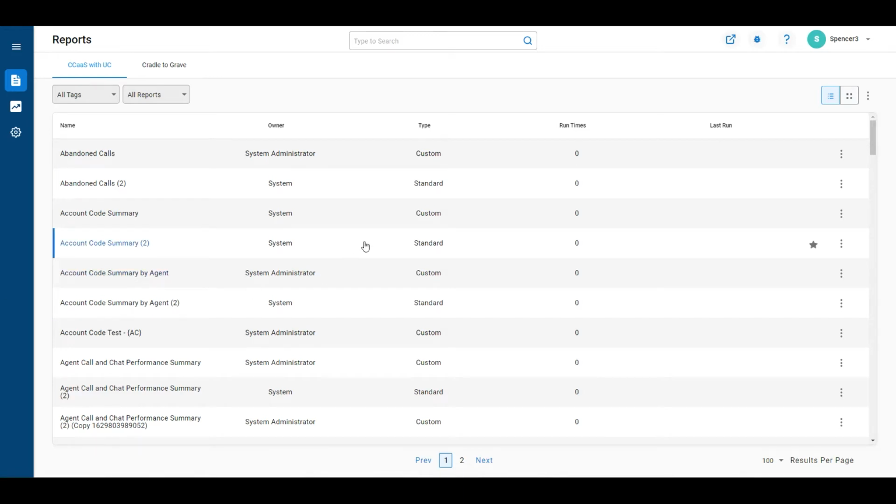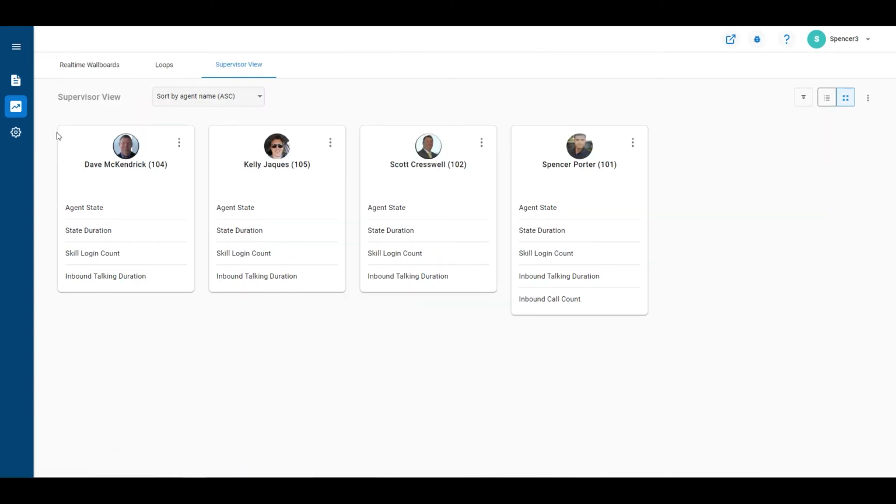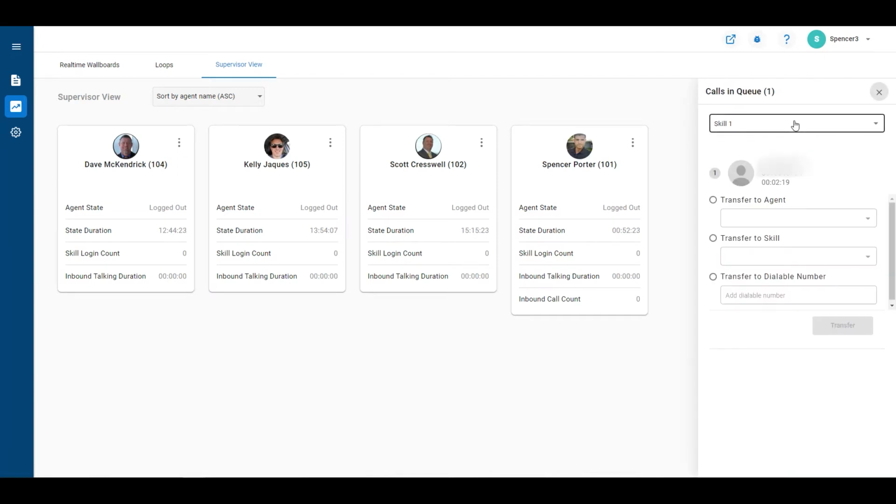First things first, go to the left-hand side. See the arrow pointing upwards and then go down to Supervisor View. But at the very top right-hand side, I go up here and say View Calls in Queue. It's going to list out all of the specific queues or skills that exist here. So if there's multiple queues going at the same time, you can look at individual skills specifically.